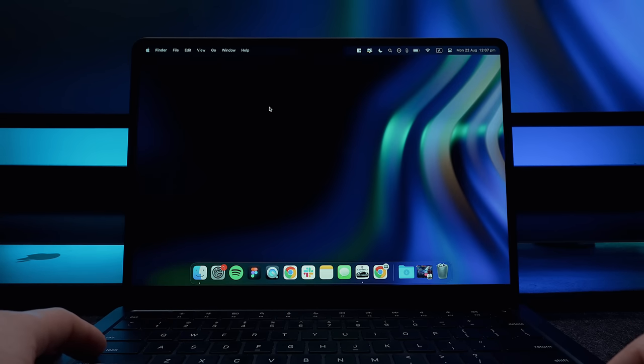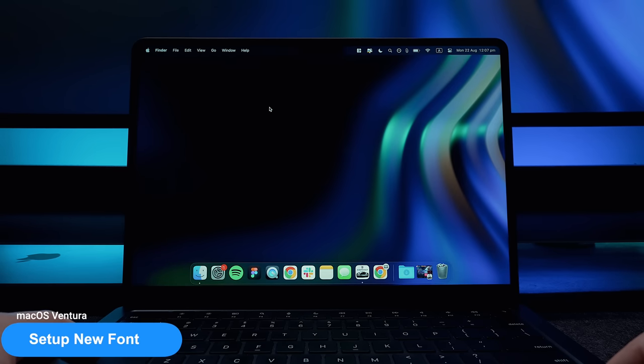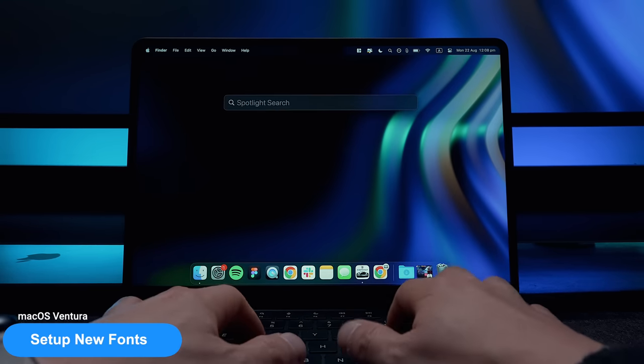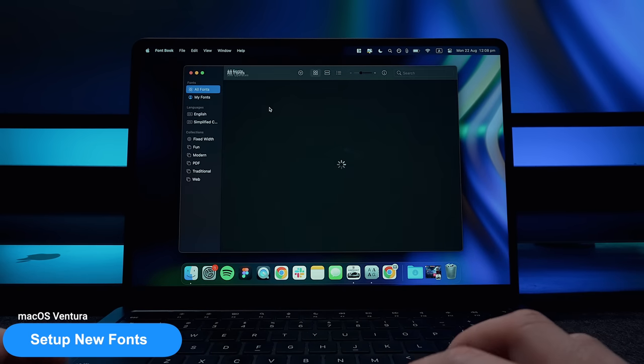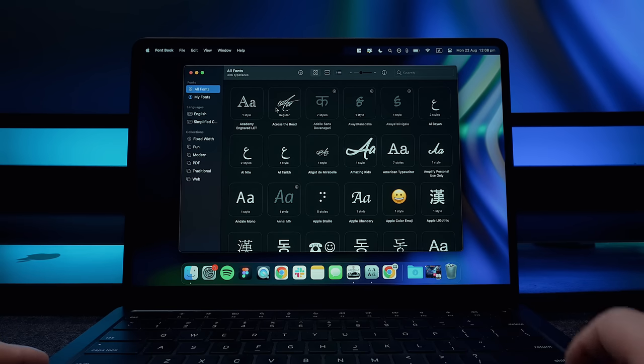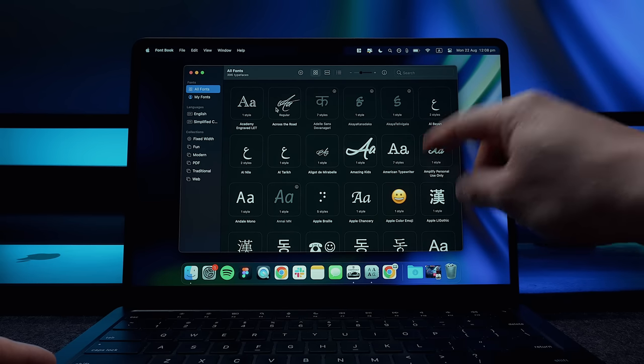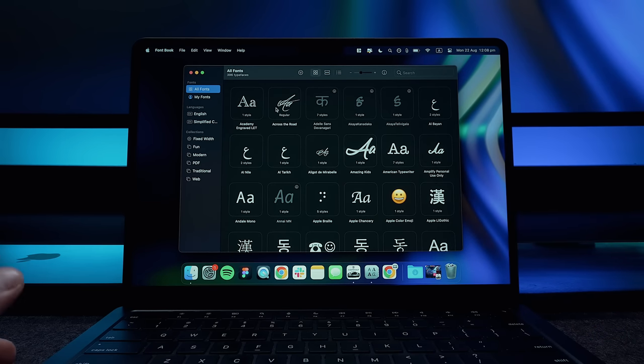Next up, the appearance of Mac's Font Book has now been transformed. If I bring it up, type in Font Book, you can see that it's now completely transformed. It looks so much better. And not only does it look a whole heap better, you can now see lots of different fonts at a glance. And you want to make sure that you download the free custom fonts available in Font Book.